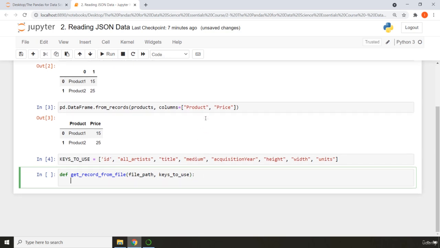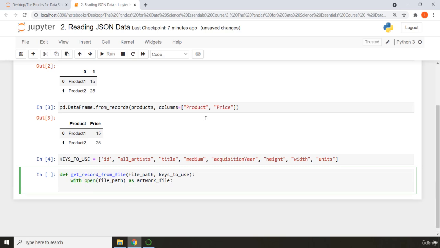Now, let's process a single JSON file and return a tuple containing specific fields. So I'm going to say with, within the with, we are going to say open. What is the file path? We have provided it as a parameter, so I'm just going to pass it there. And this with is going to have a variable, and I'm going to call it artwork file. In here, I'm going to create a content variable. So content, and I'm going to say json.load, to load all of your data from which file? It is going to be the artwork underscore file.